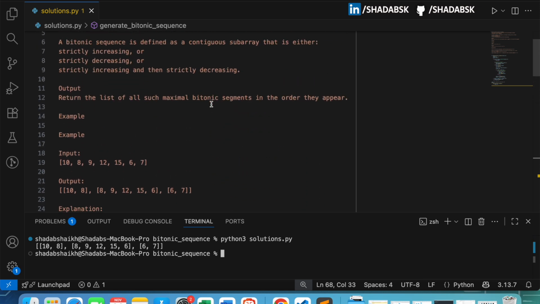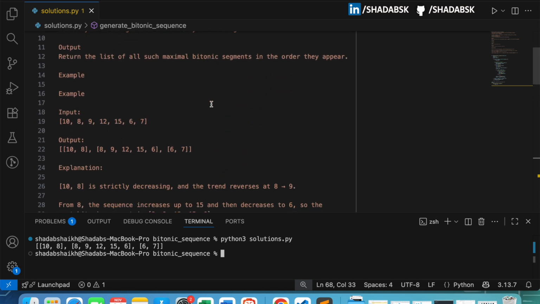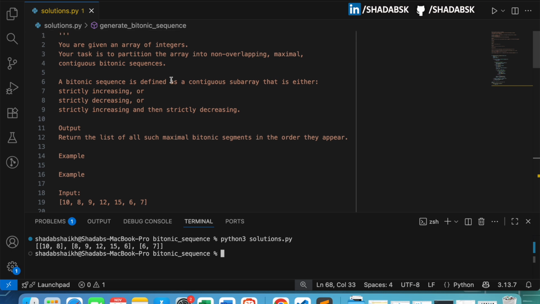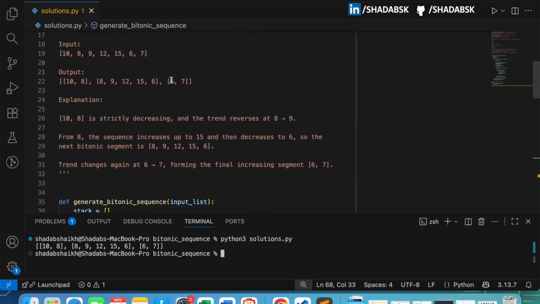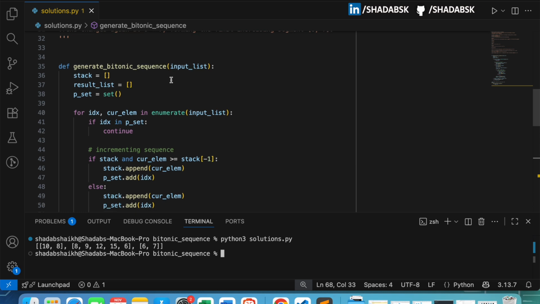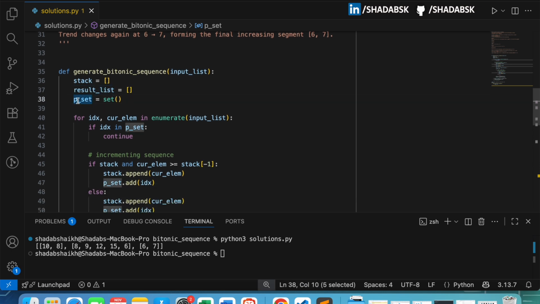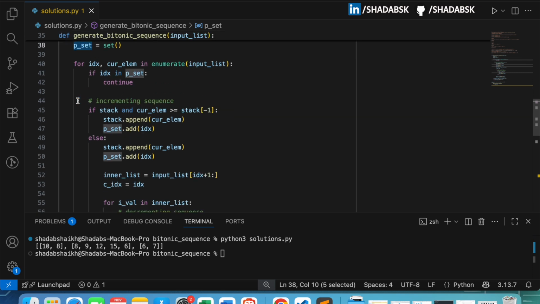A quick rebrief. Bitonic sequence is the combination of incrementing and decrementing sequences. It creates a mountain-like curve. The keyword here to remember is the mountain-like curve. Do not spend much of the time reading all of this text. This will save you a lot of time actually. So the whole logic remains the same. We utilize the stack data structure. We have a result list to obtain an output as the end goal. The processed set we use to avoid duplication and to avoid all the indexes that are already processed.